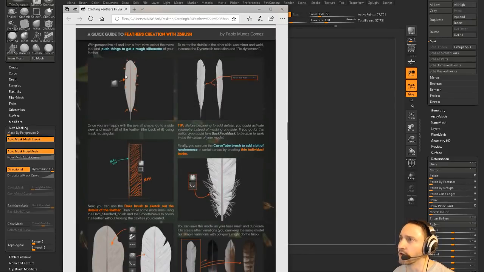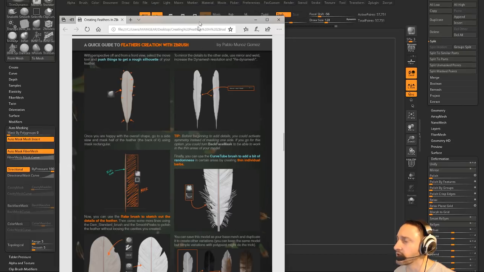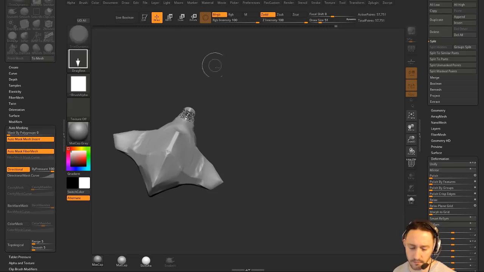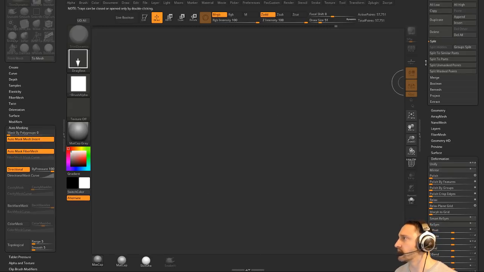The first one we're going to do is this one here, which is basically stretch out a shape, get the silhouette, go through here, Dynamesh, redynamesh, put a tube down the middle, it looks like, and then use the rake brush, add details with symmetry. Turn on backface masking, curve tube brush to add random areas here. So that method seems pretty straightforward.